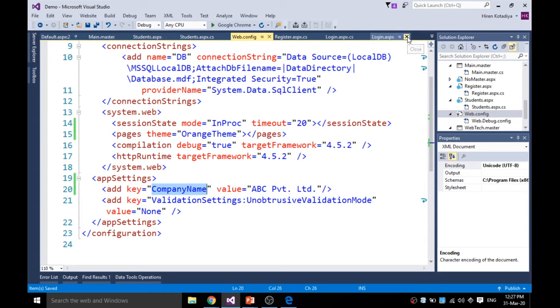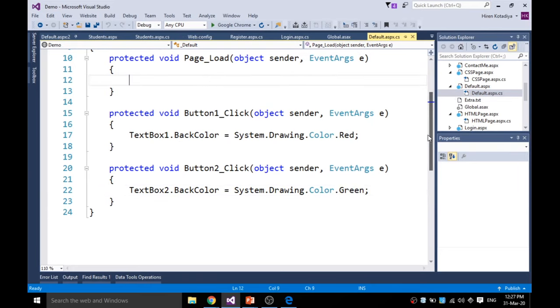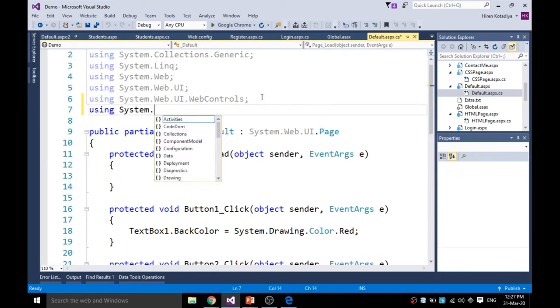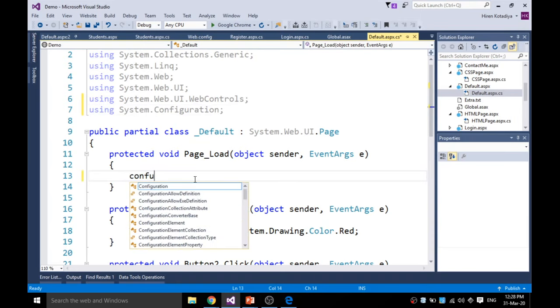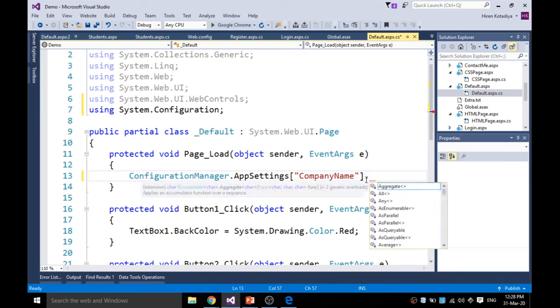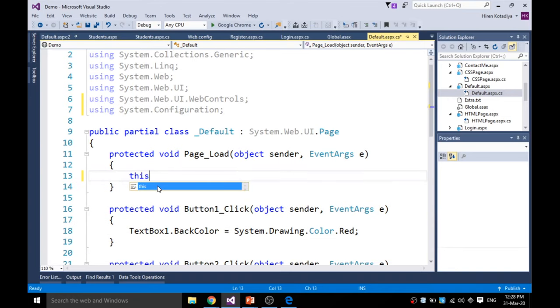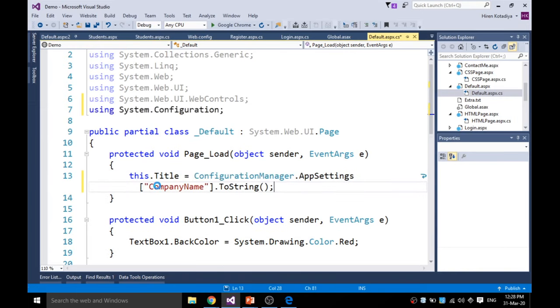So if I go to my default.aspx, let's say, how do we retrieve it? On the page load, I can use System.Configuration, the same namespace we were using to retrieve the connection string. And there is ConfigurationManager. So ConfigurationManager dot there is AppSettings. We also have the connection string here, and we can specify that company name, and let's call ToString. Okay, so this is how we can retrieve it. Now, what I want is to give it as a title, so dynamically I can specify this.Title is equal to this. So this is how we can retrieve the value from that web.config file, and what we are doing is dynamically changing the title of this page.